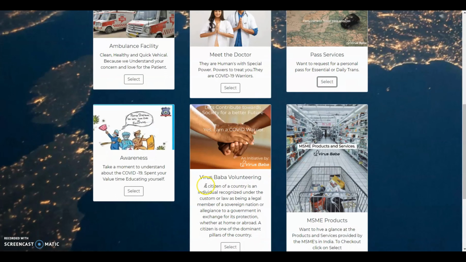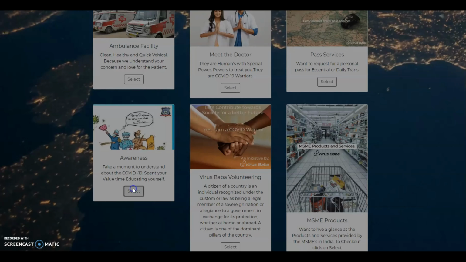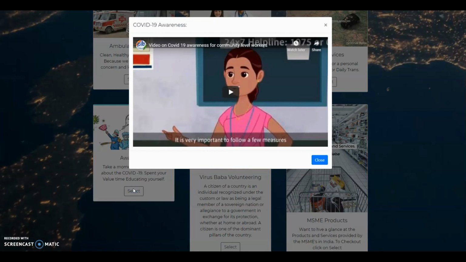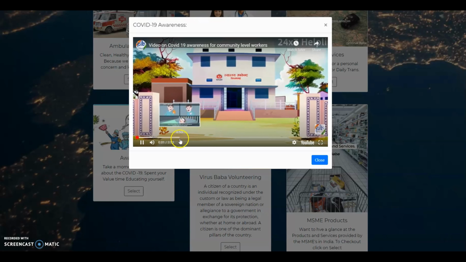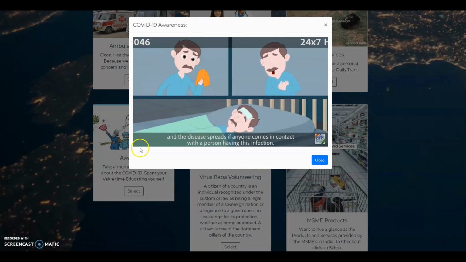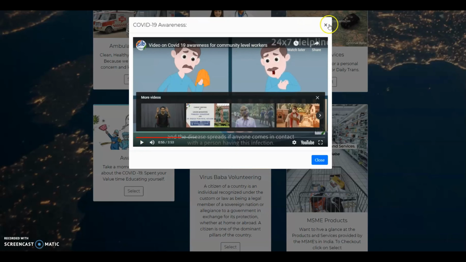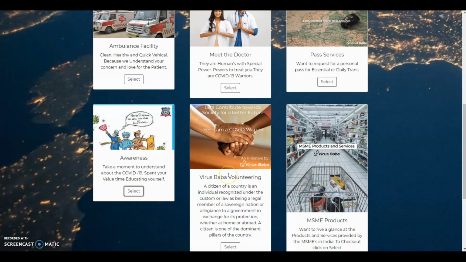Okay, let's go down. This is the awareness section over here. So you can take a moment and try to understand how COVID-19 behaves. And you can play this video, which is uploaded by the PIB of India to make awareness of COVID-19.